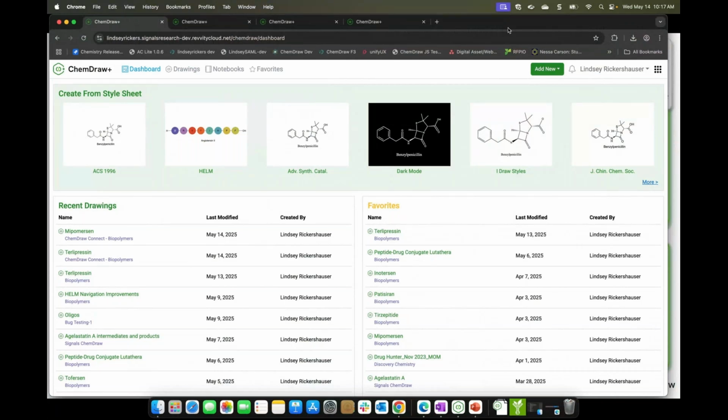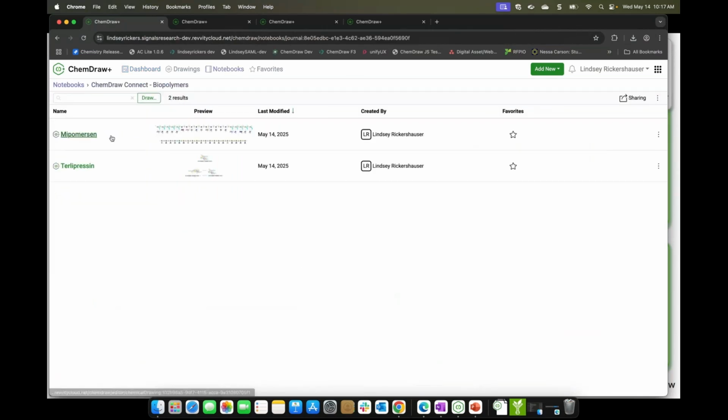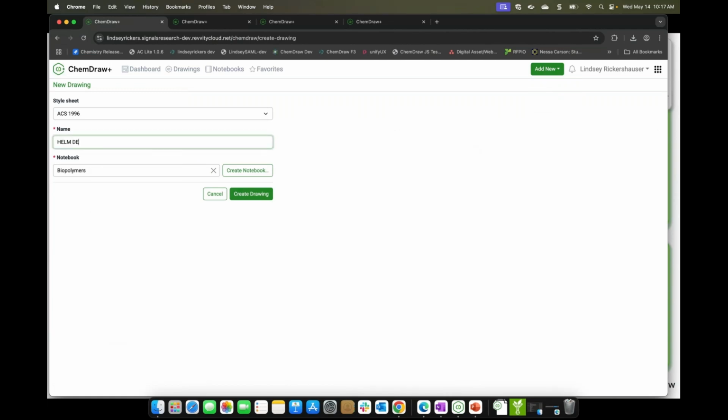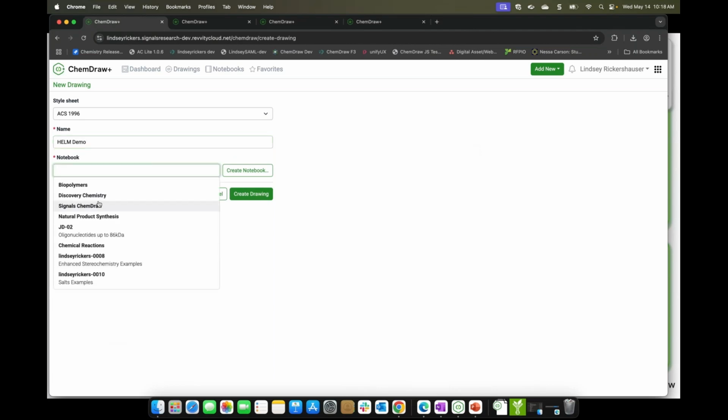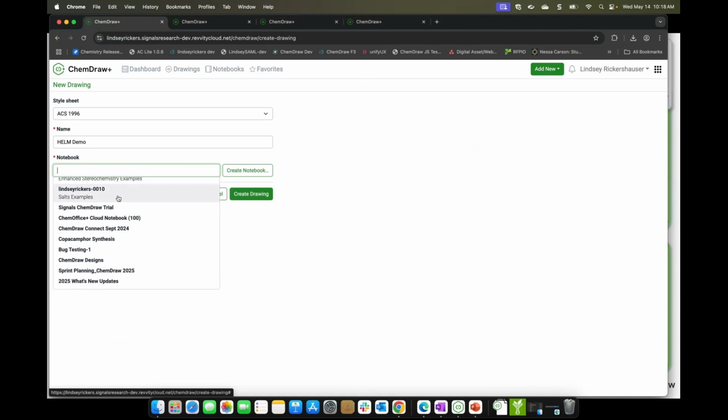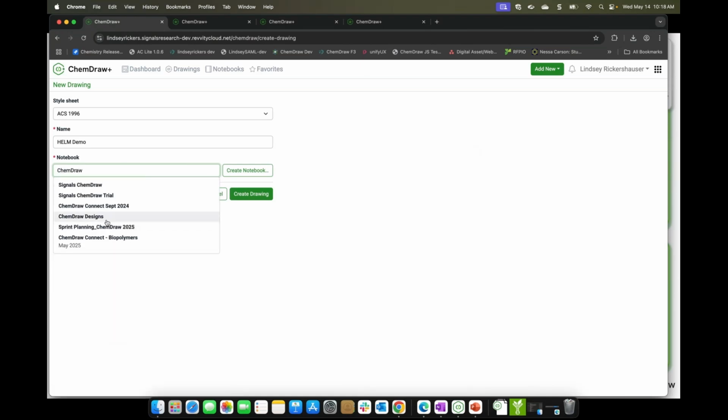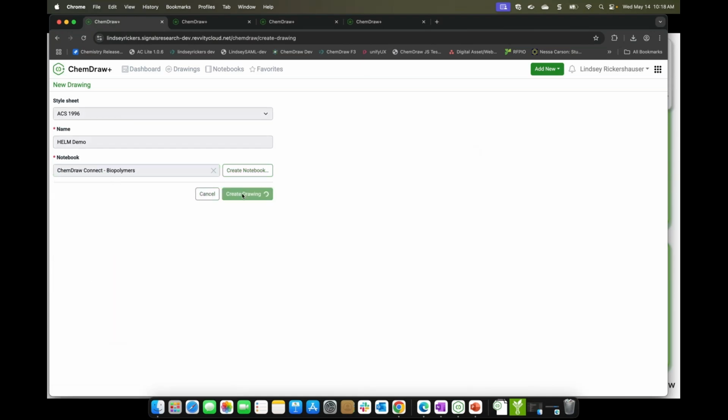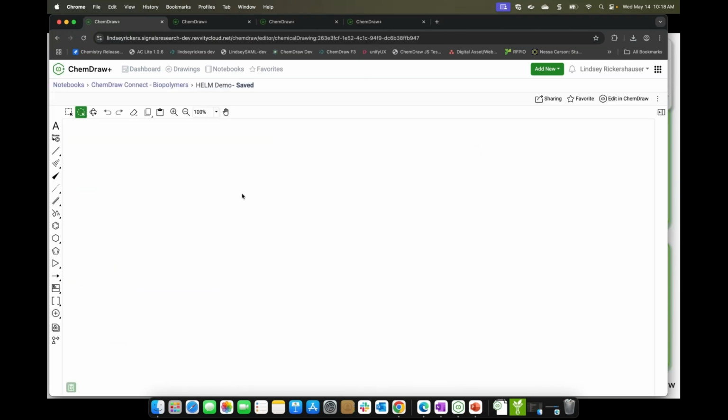As a user, I can, of course, create any drawings that I want. I will save those into notebooks inside of here, and I'm just going to go ahead and quickly create a new drawing to go ahead and play with it for purposes of today's demonstration. Can't type at the same time. So for today's demonstration purposes. Okay, so how do we access that HELM editor?